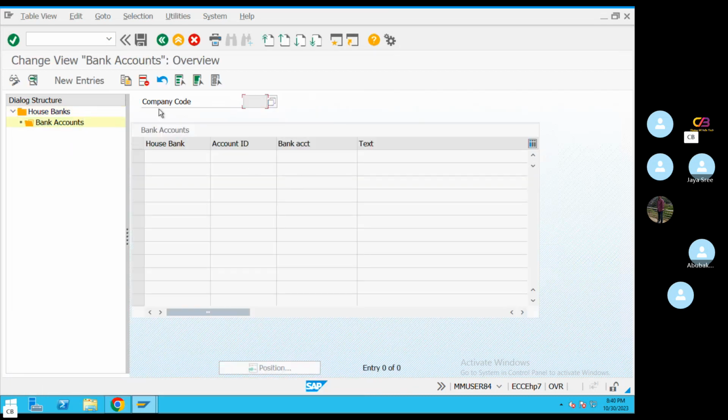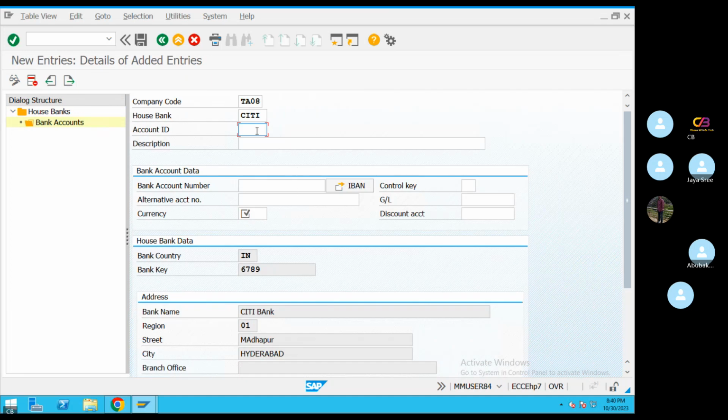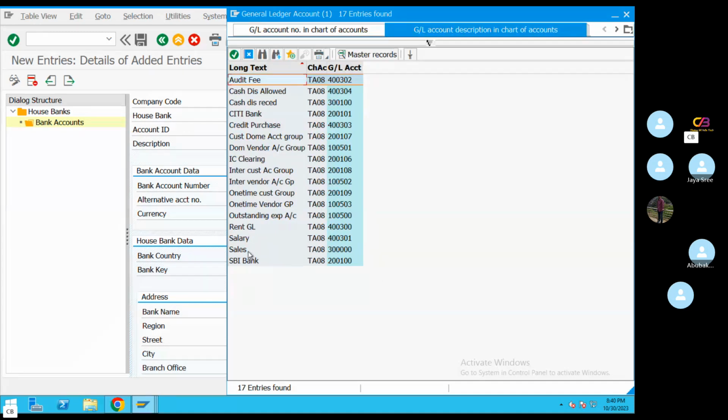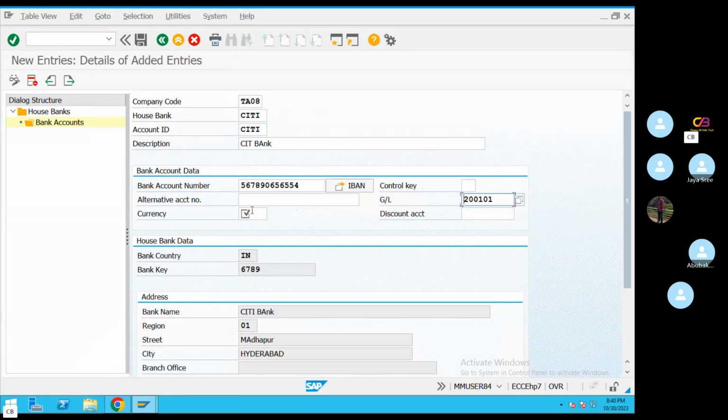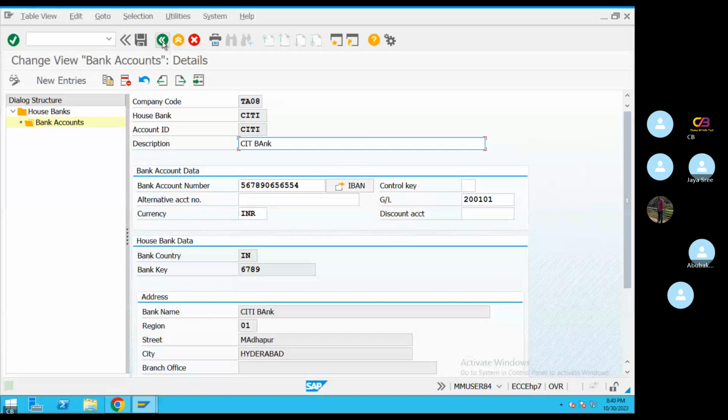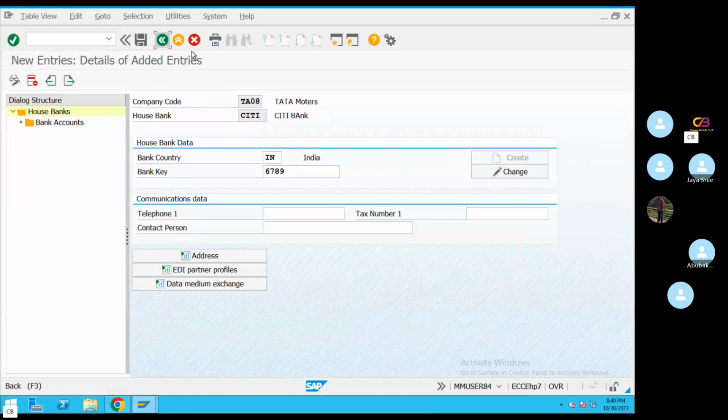Then bank account, go to new entries. Citibank ID. Citibank has an account ID and account number, and Citibank has a GL account, so this GL account should be assigned. Then the currency. If Citibank has any alternative account number, provide those details and save it. So in total we created two banks in our system.